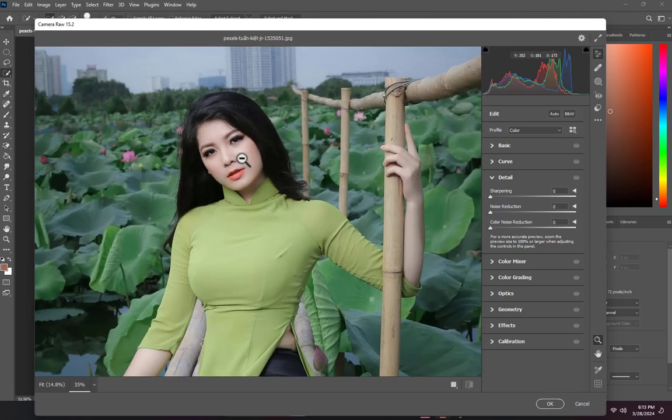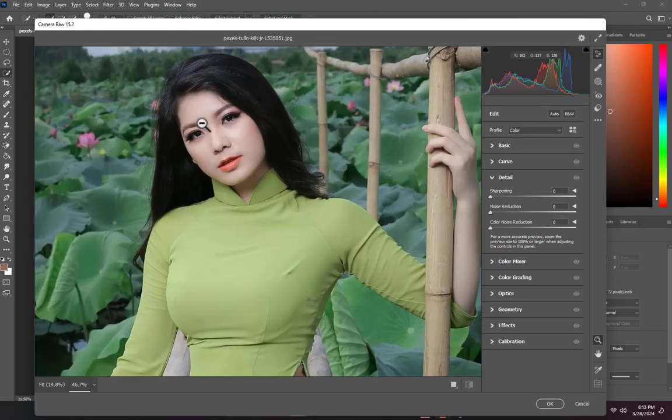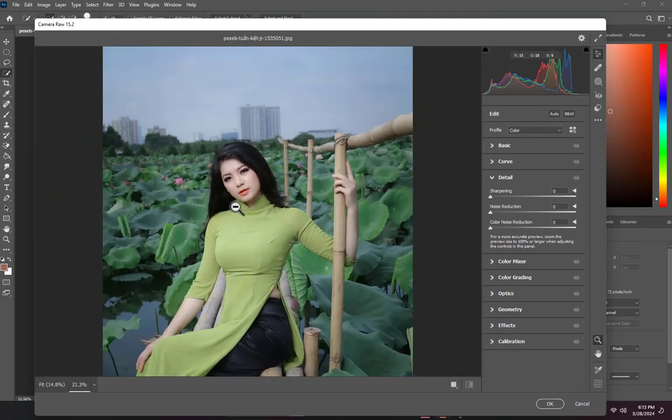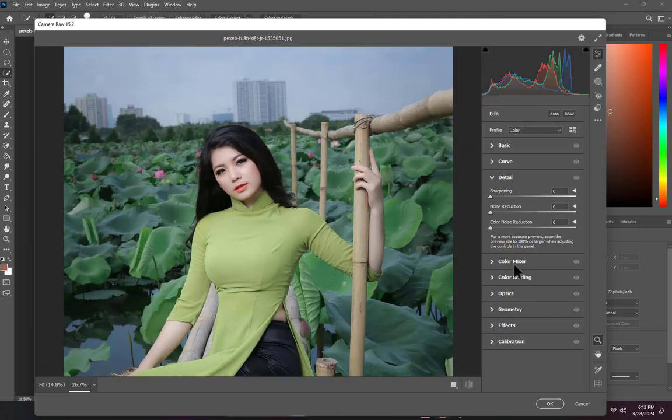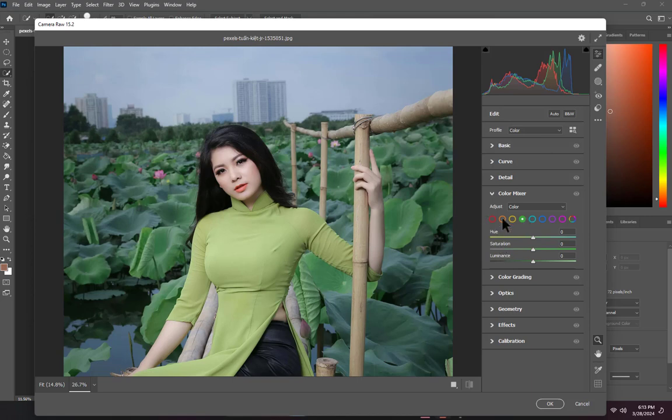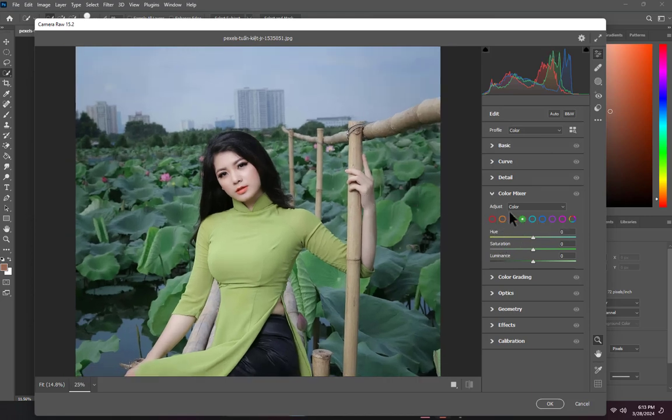Okay, so this is the image I'm gonna use right now. So first, what we're gonna do is this is how I used to do my own things. First, move to Color Mixer. Okay, and let's just try all these things. The adjust color, let's try it.